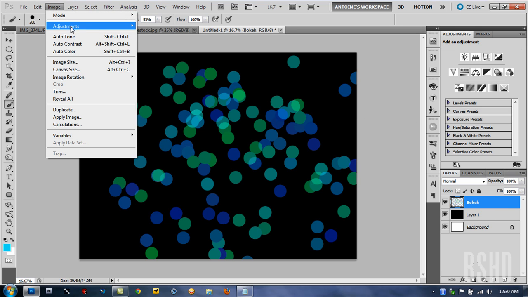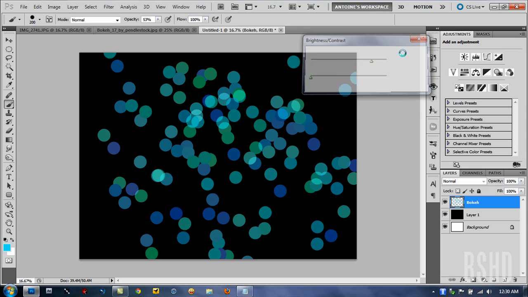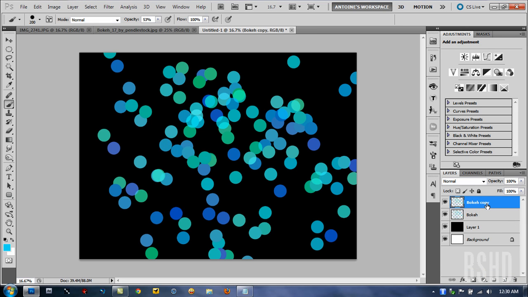So go to Image Adjustment, Brightness/Contrast, and we want to increase the brightness, reduce the contrast and make brightness at about 90. And then copy the bokeh. So we make it brighter and then copy it again.